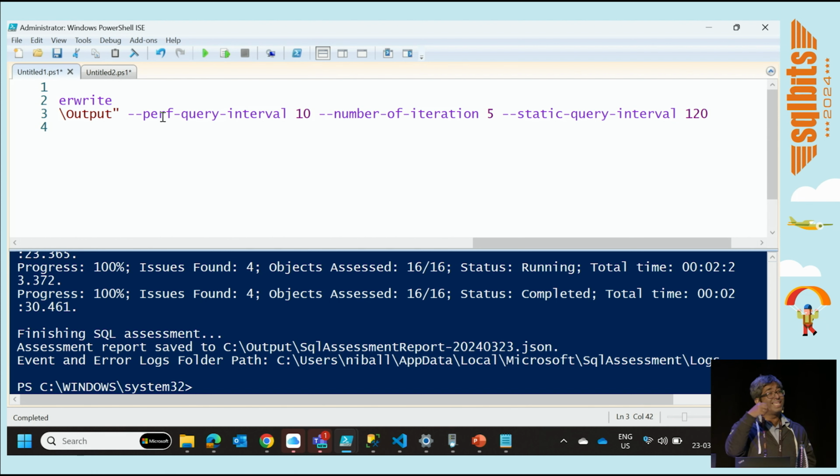So every 10 seconds, we poll the data, but we don't write. We cache it, and for the 5 iterations in this case. And once the 5 iterations are done, we aggregate the data and insert 1 row in the file system. And when we are doing the sizing, there is performance data, and then there is configuration data, right? Hey, how many CPUs you have, what is your max server memory, and so on. So that information we pull every 120 seconds.